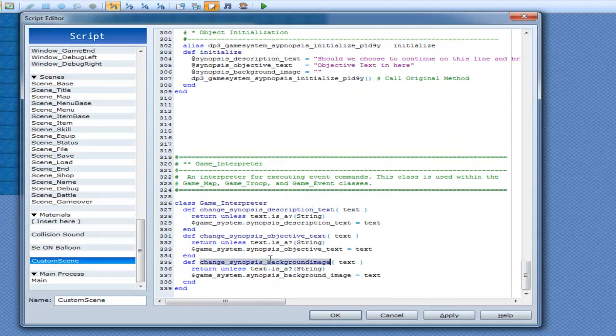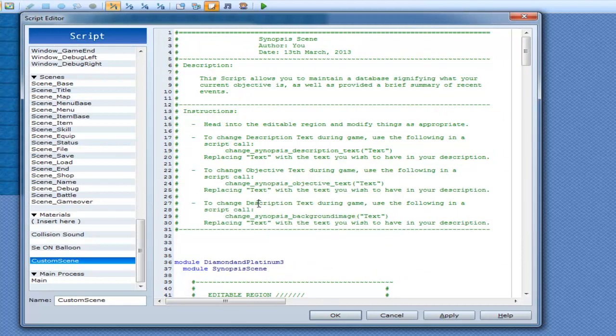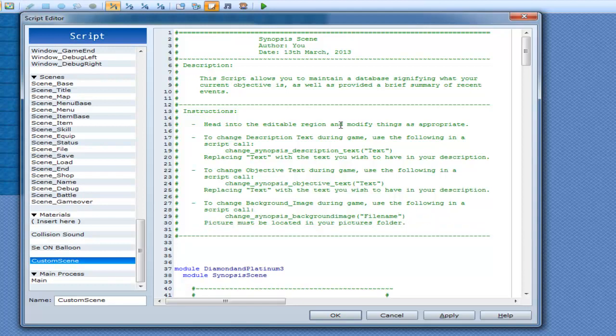Now, same thing for background image, right? To change background image during game, you're in game, use the following script call. And this one, you go file name, replacing file name. Well, they should know what file name is by default. Picture must be located in your pictures folder. Alright, and we are pretty much done with the documentation for the start of the script.